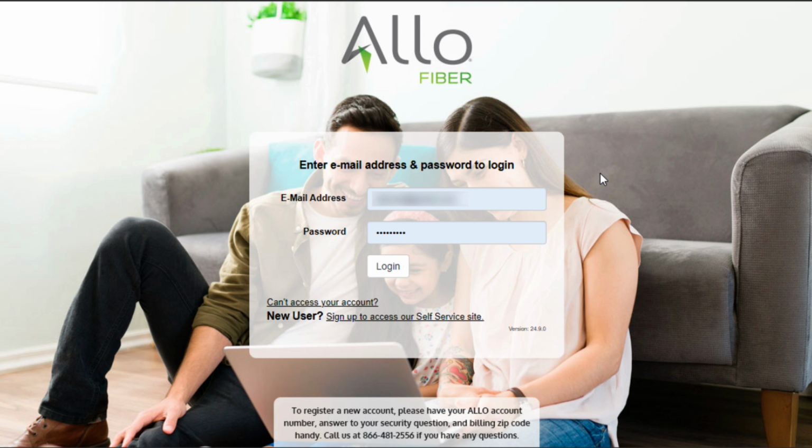You simply receive an email every month letting you know your bill is ready. To activate paperless billing, start by logging into your SmartHub account. If you are not able to log into your SmartHub account, or if this is your first time logging into SmartHub, refer to the SmartHub login video for detailed instructions.